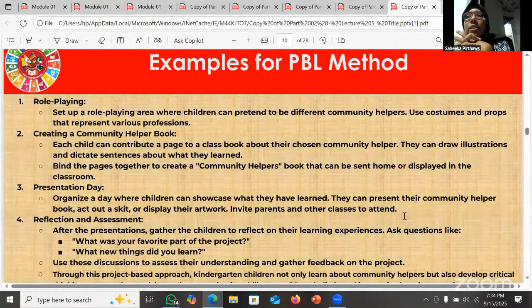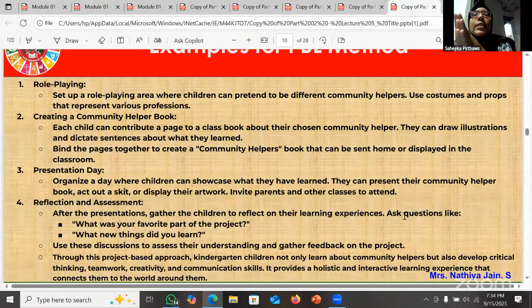Presentation day, reflection and assessment, right? So role play: we can set up a role-playing area where children can pretend to be different community helpers, using costumes and props that represent various professions.